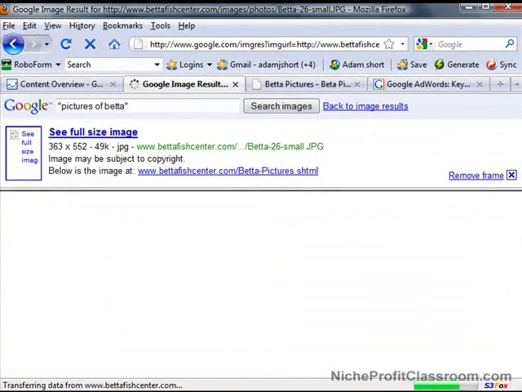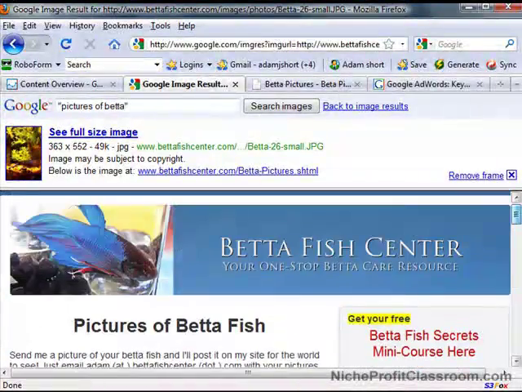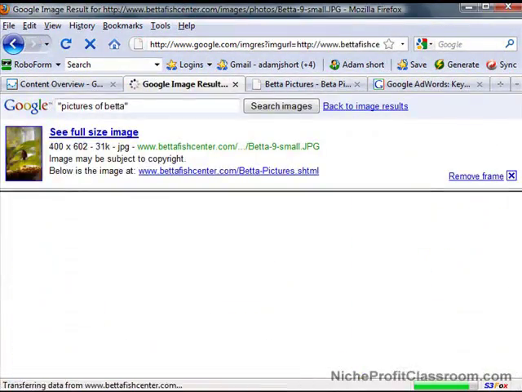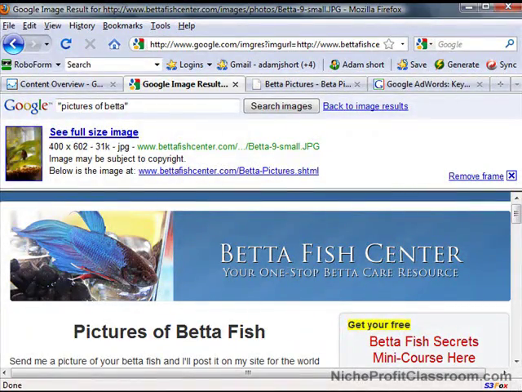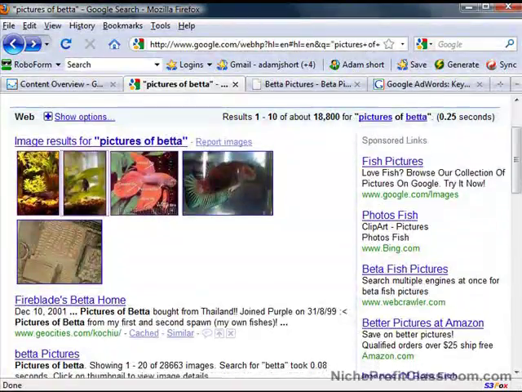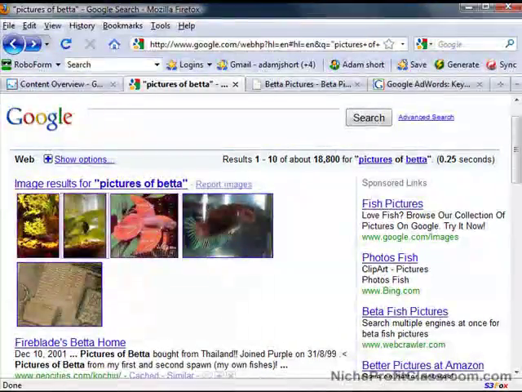So for instance, if I click on the first one, you'll see that it takes them to my website. Voila. And up here, betafishcenter.com, beta pictures, shows the image. If we go back, the second image, the same thing. So there's my site again. A lot of people are coming to the site that way as well. So I'm getting traffic not only here and here, but also here. I'm really dominating the top page for beta pictures.